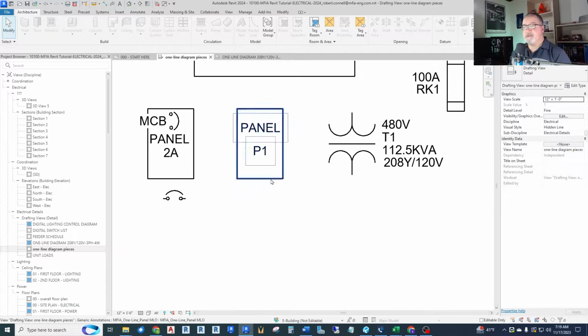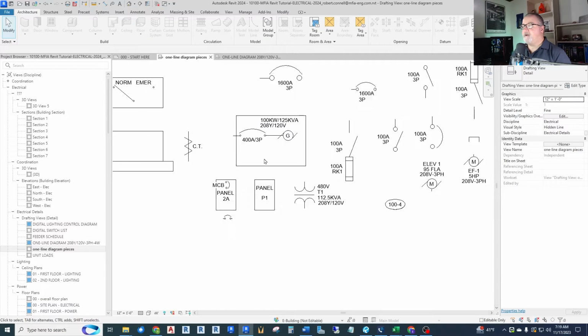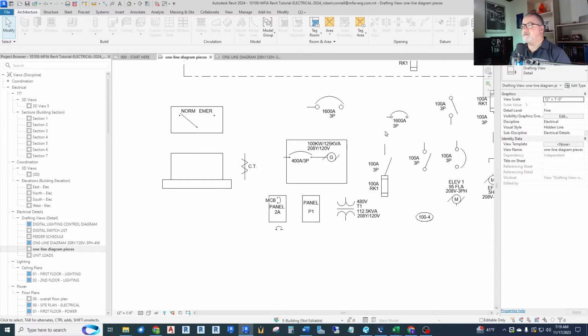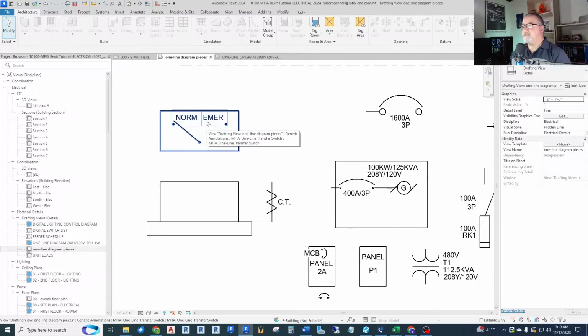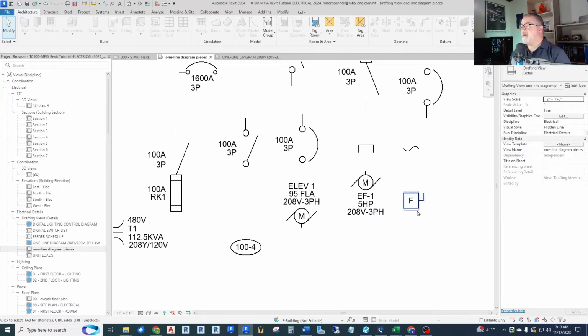We will start with this, and if we get enough interest, I will go ahead and show how we do others, clear up to things like this generator. We've got breaker symbols, we've got transfer switch symbols, and things like that. So we can get as complicated as we want.